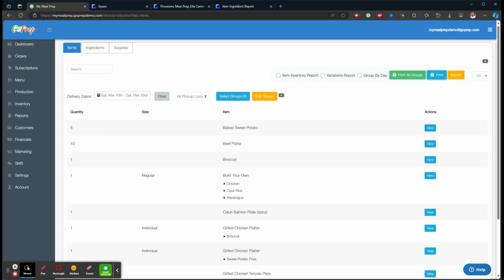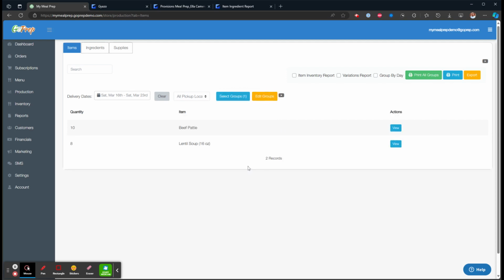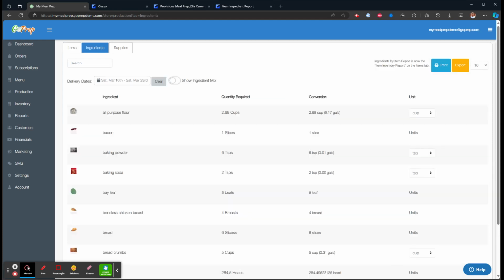You could also go one step further and divide your production report into production groups. So here I have my production groups, and maybe I have multiple chefs in my kitchen or different stations in my kitchen. Well, I could assign certain meals to certain chefs in my kitchen and then print out their specific production groups. I also have my ingredients report.